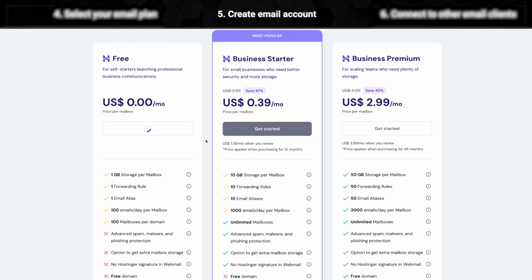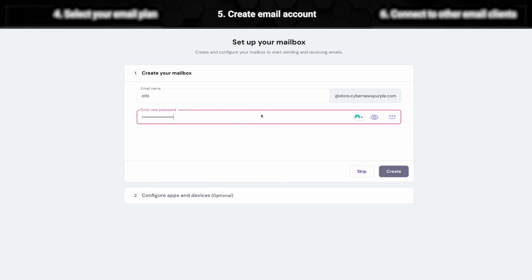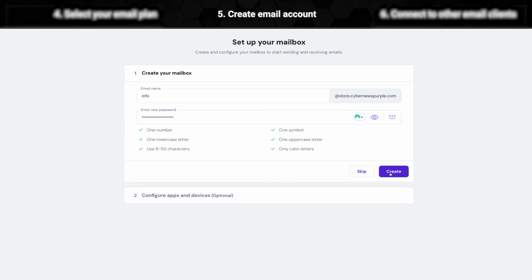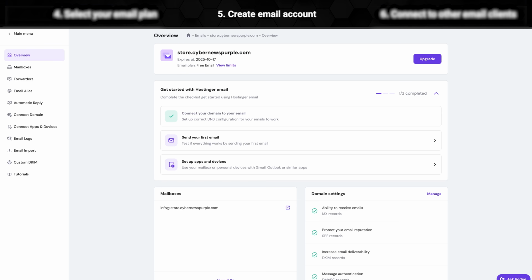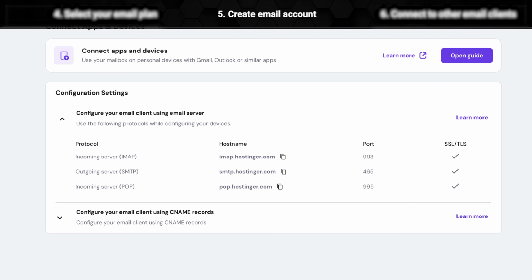Step 5, create your email account. Enter your desired custom email address, set a strong password, and click Create. A tip would be to keep your communication secure. Always use SSL/TLS encryption. Here are the settings recommended by Hostinger. You can also find this information in the description if you want to copy them.